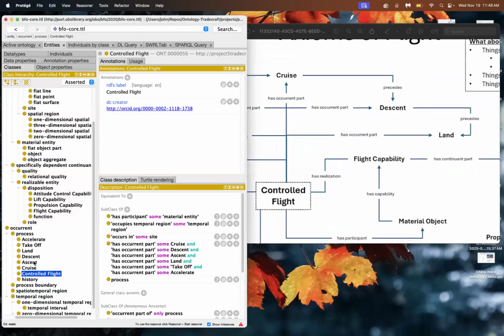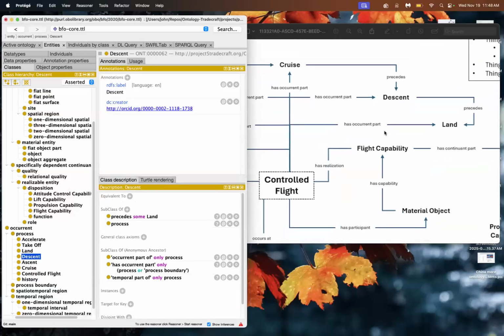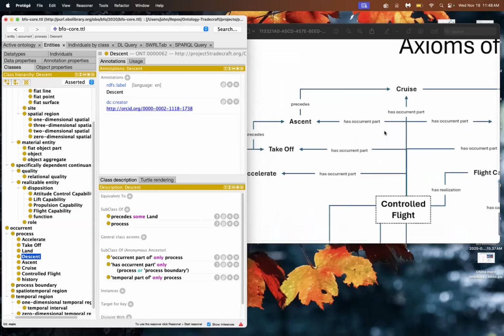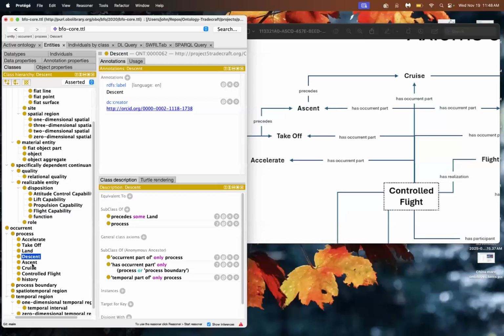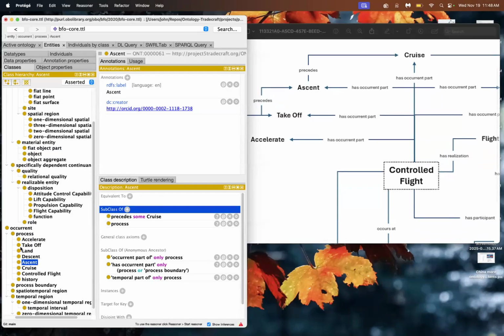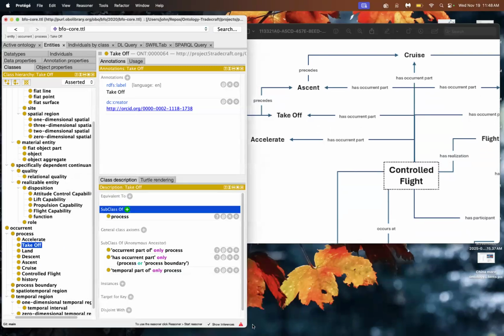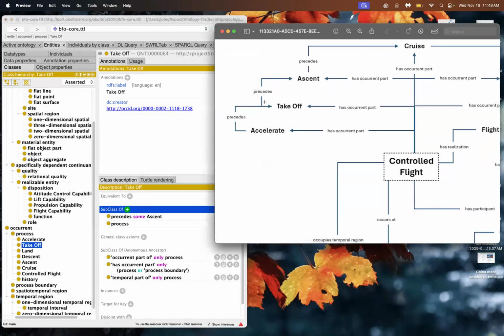And let's see, what do I got? Where did I land? I got precedes. So descent precedes some land. I don't see anything popping off of land. So I think I've gotten everything over there, but I do see ascent precedes. And look, it's auto-populating. So we'll type in that and then takeoff. Do the same, precedes some ascent, and then accelerate, precedes some takeoff.